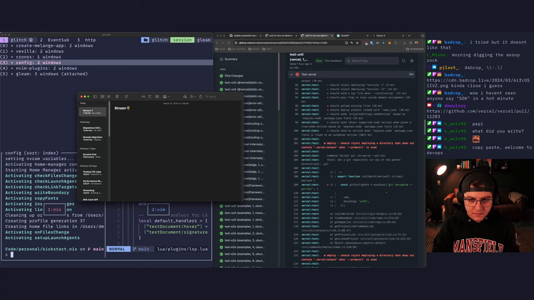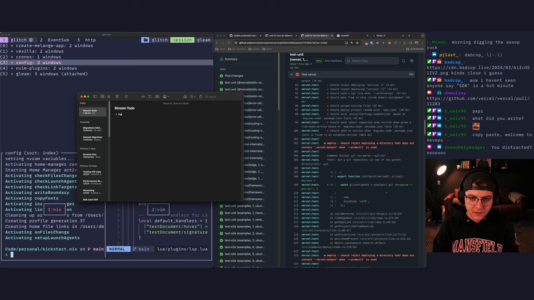Stream to do. And we're gonna say one, figure out where the OCaml indent post install message comes from. Two, fix Vercel CLI PR. Wrap Git helpers in try catch. Three, Gleam. All right, that's the to-do list right there, chat.